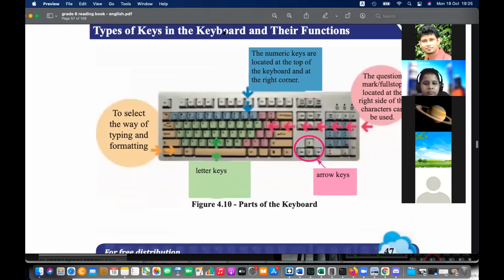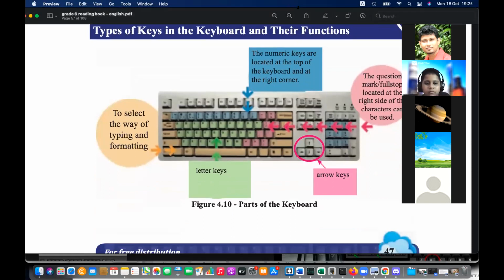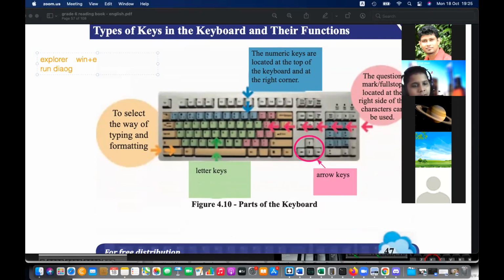Right? So have you seen these shortcuts? Have you used these shortcuts? Tell me if you have used them. How to open the Explorer? Windows key and E key. How to open the run dialog box? Windows R. Windows key and R key.